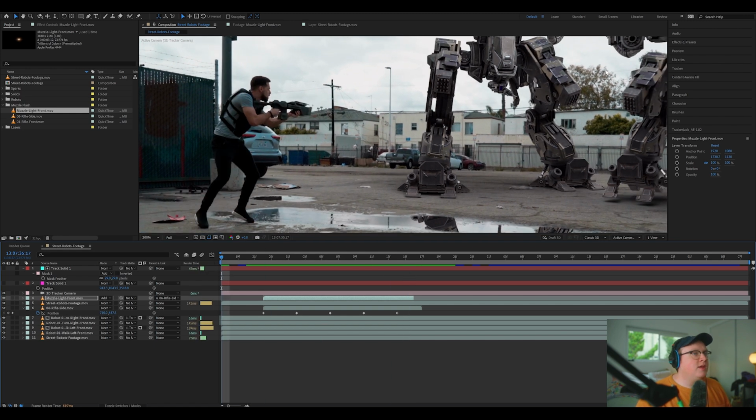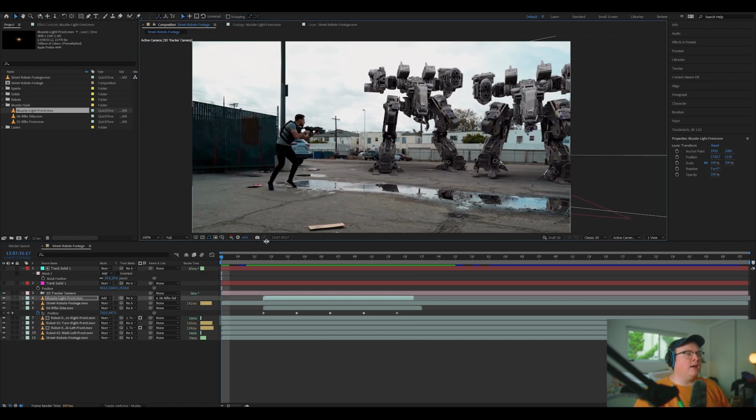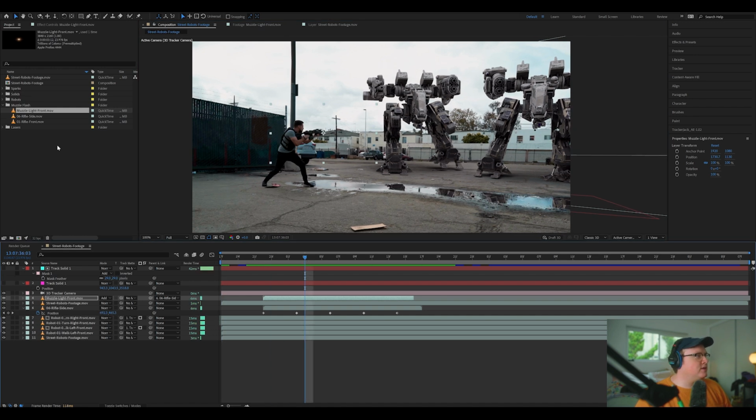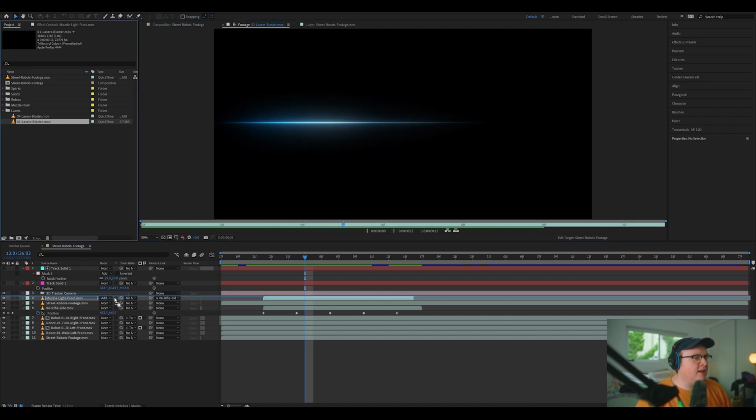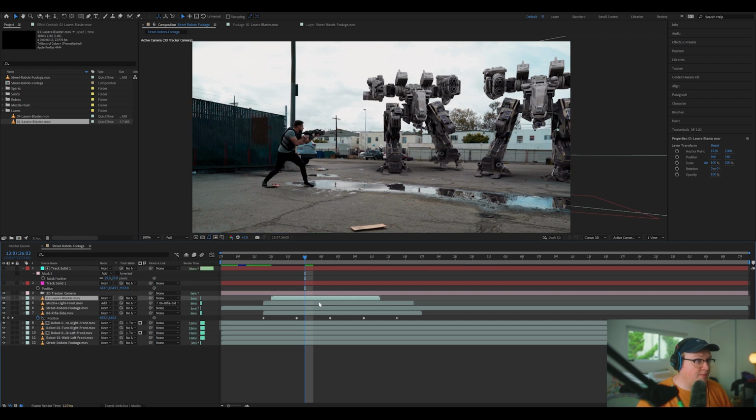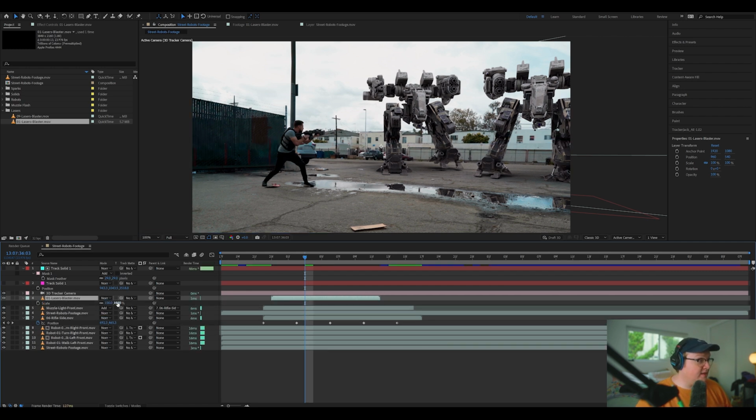lot of fun energy to the shot. And all right, so now we'll add sort of like a tracer coming from the gun and hitting this robot here, because he's shooting this robot. And we'll go to our lasers in the laser pack and see this little laser blast from the side. We'll just throw this in and we'll scale it down.